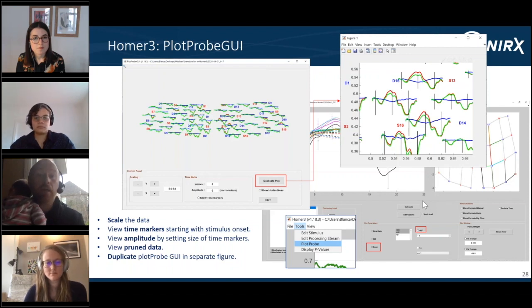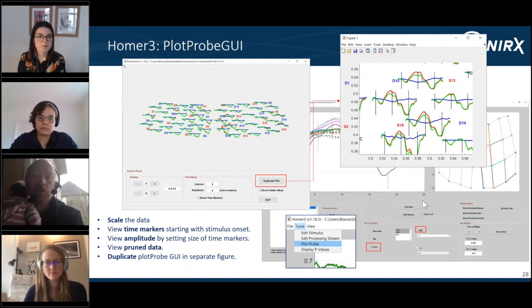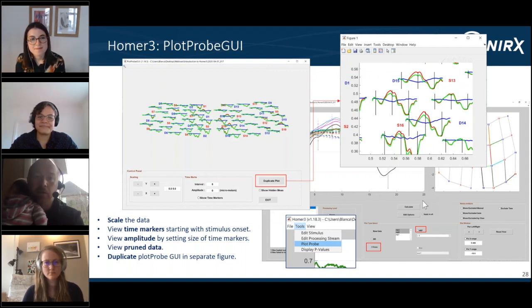I will say that with Homer3 there's more of an emphasis on the statistics, so the difference between my toolbox and the Homer3 toolbox is becoming a little less distinct. Mine was originally stats and theirs was pre-processing, and then I built pre-processing and they built stats, so they're now kind of merging together a little bit. I don't know if that was a satisfying answer, but yeah.